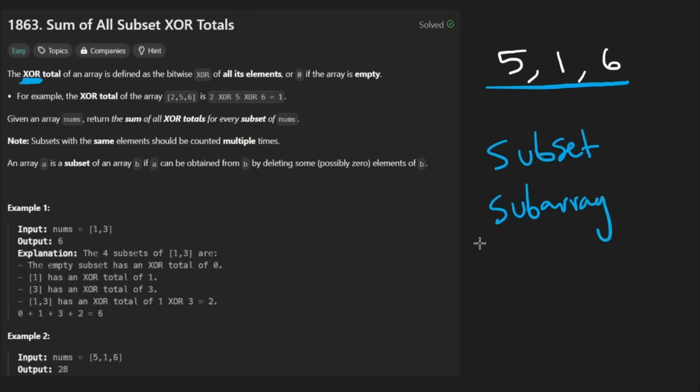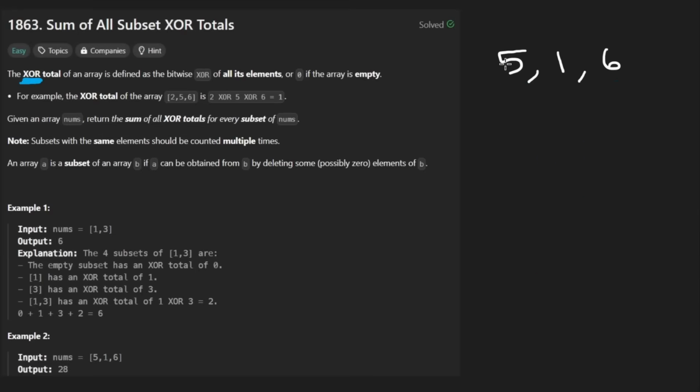If we were only talking about subarrays, then we'd have roughly n squared subarrays. But with subsets, the idea is different. We'll have about 2 to the power of n. And the reason for that is with a subset, we have a choice for every single element. We can either choose to include it or not include it.